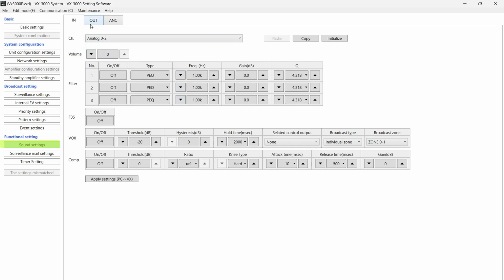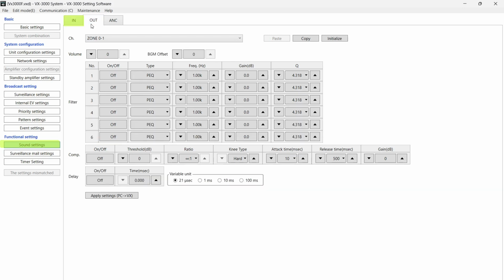Moving over, you have basically the same thing, but now for the outputs. So now you can adjust the outputs of your VX-3000. And again, the channel you can choose from here, the volumes, BGM offset, the different filters, compression, and delays.